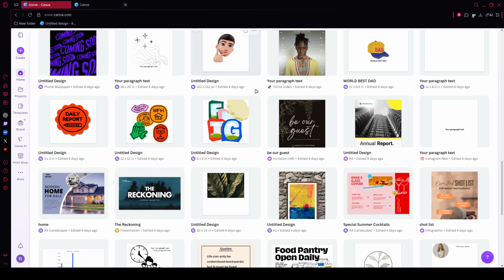To get started, open your web browser, sign in to your Canva account, and make sure you're on the main homepage dashboard. On the left-hand side of the screen, look for the navigation menu, scroll through the available options until you find the section labeled Brand, then click it. This is where Canva stores your branding assets, including logos, colors, and fonts.